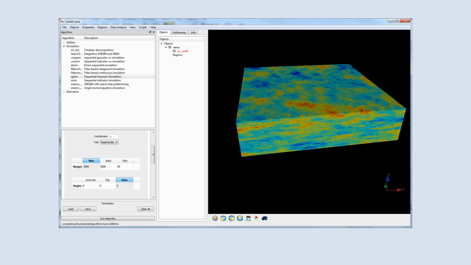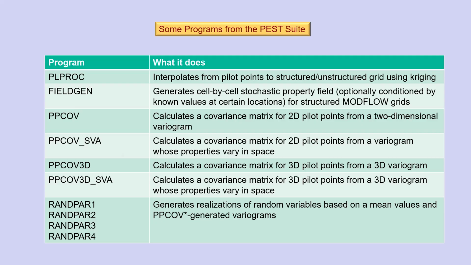So that's available online. A number of the programs in the PEST Suite and in its supporting Groundwater Data Utility Suite also rely on some of the principles that we've been talking about. PLPROC undertakes interpolation from pilot points to a structured or unstructured grid. That uses Kriging. FieldGen does random field generation, using the principles we've just been talking about, for a MODFLOW grid.